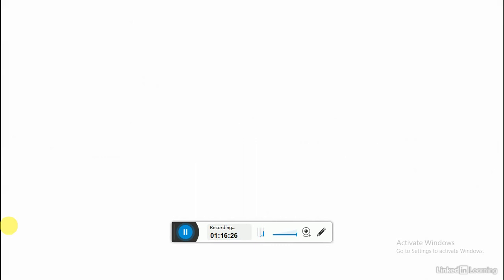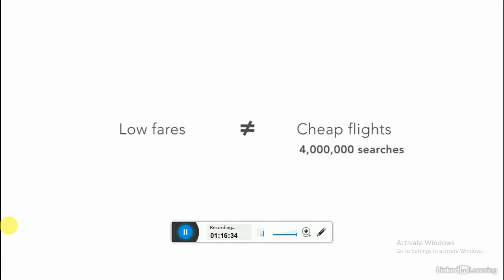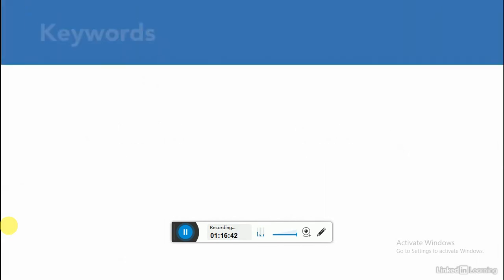The airline industry is another great example. They might discuss low fares, but in reality, customers are talking about cheap flights. Here we can see that cheap flights brings in 4 million searches a month. Low fares, a measly 2,000. And this brings me to an important point. As you go about researching keywords, it's essential that you speak the language of your customer.